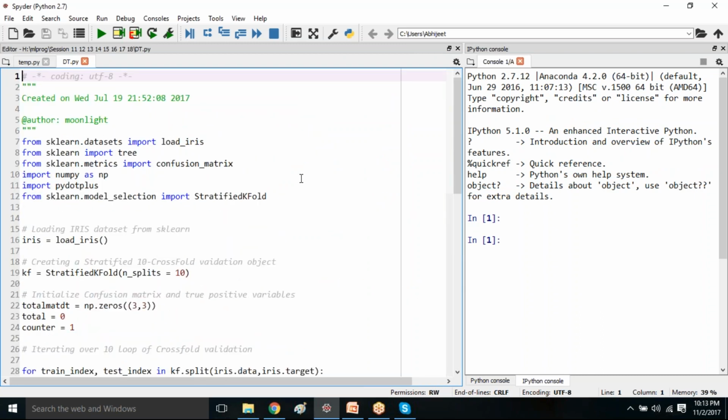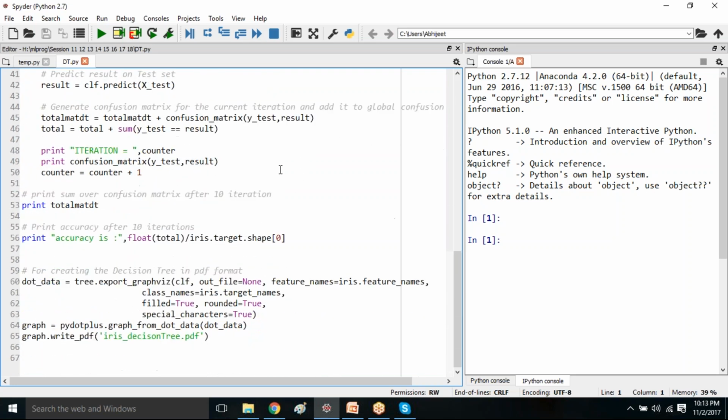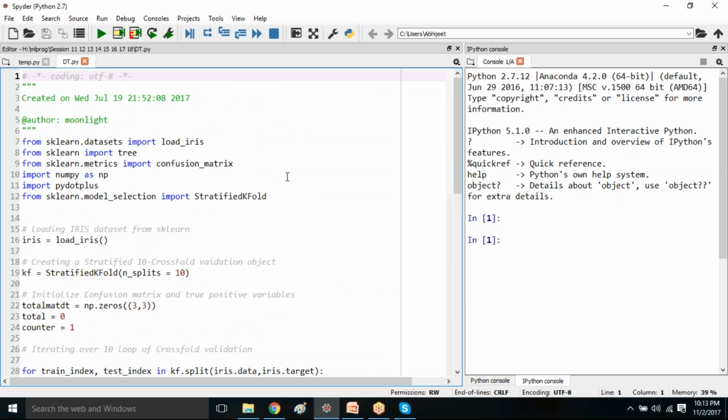Okay, so this is a typical Python example where I am taking the iris dataset. Iris dataset we all know, right? It has four attributes: sepal length, sepal width, petal length, and petal width. And you have to tell the class whether it is setosa, versicolor, or virginica. What is the class of the flower?